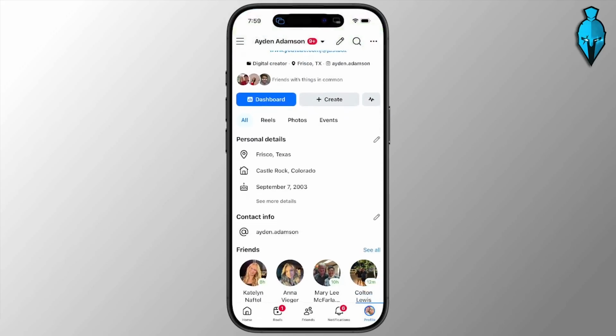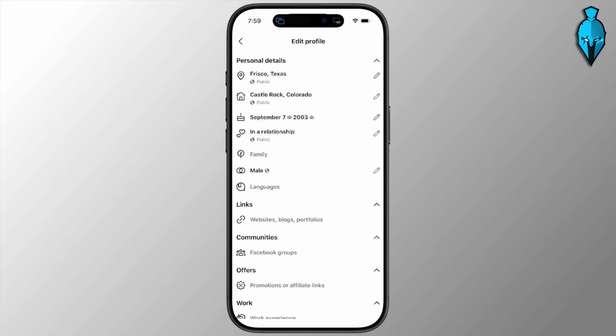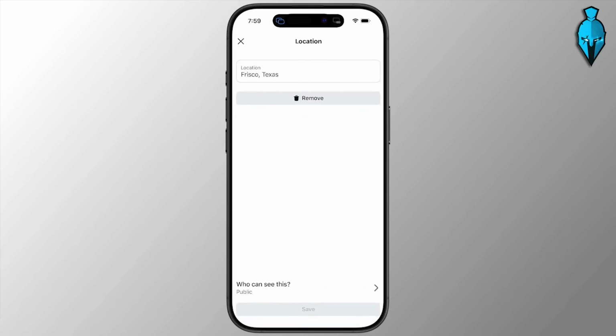Scroll down on here, you're going to see personal details on here or public details. Select the little pencil icon right here, and then you can go ahead and select your location, remove it, upload it, change it, whatever you got to do. Just make sure you hit save down in the very bottom and you're good to go.